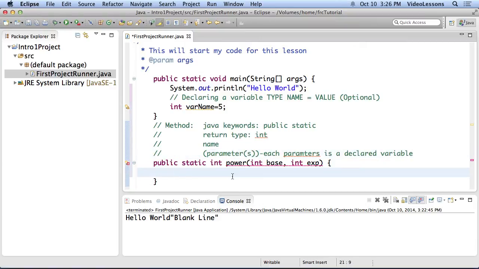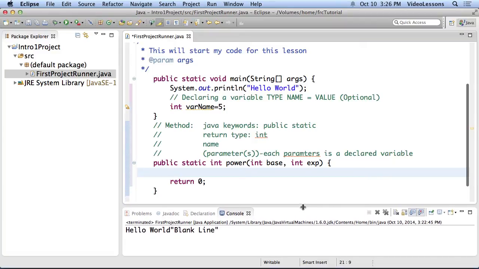Now, I've got my method. What I don't have yet is a return value. So I get an error saying the method must return a result of type int. So I'm going to just get rid of that error by having it return 0 always. That will allow me to start writing my method code and any syntax errors that I find along the way can be highlighted and won't be obscured by not returning a value.